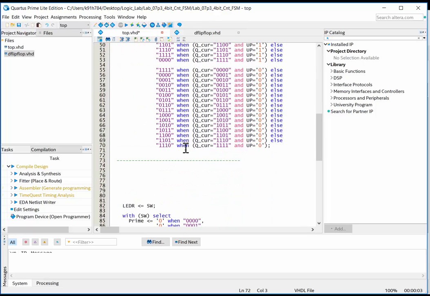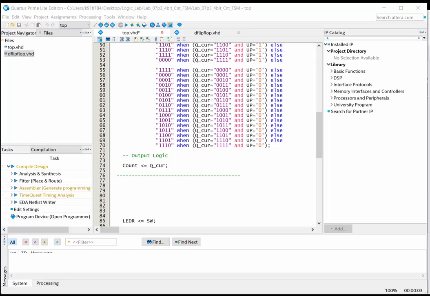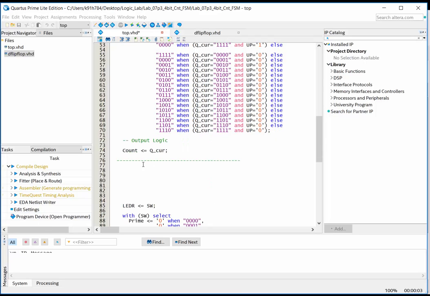Okay. So then the last thing you want to do is your output logic. And this is really great because all we are going to do, since we use state encoded outputs, is say count gets assigned Q cur. And those are both 4-bit vectors, and that's the beauty of state encoded outputs. Okay, so this is fantastic. I've just modeled my entire finite state machine. Okay, so now let's do the next thing.